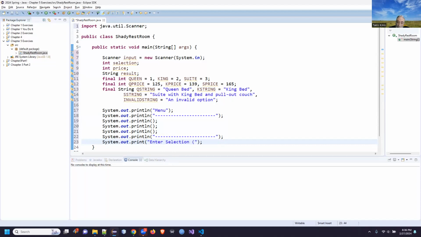And then I'm going to tell them what they should type. It's going to be 1, 2, or 3. Those are their choices. I'm telling them what their choices are. And then a little prompt symbol there. And I'm waiting for them to do the input. Once they do the input, we will capture it.